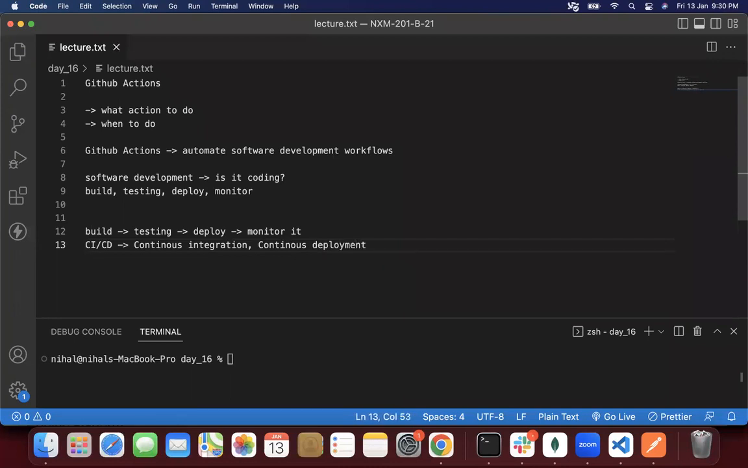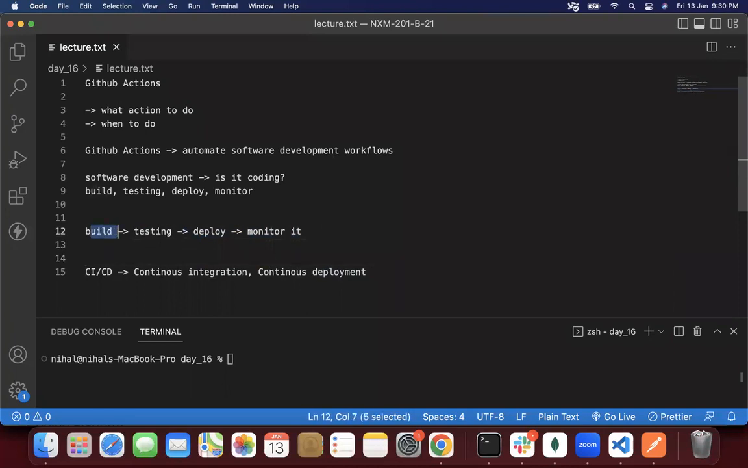right? Now, what happens is once you have this system in place, next time you come and fix some bug in the code, it goes to the same cycle. You're continuously integrating something new and it's going through the same cycle. You coded something new, it got built, it got tested, it got deployed, and it went to the monitoring thing. Okay, is that clear why we are using GitHub Actions, or what the need of GitHub Actions is, everyone?